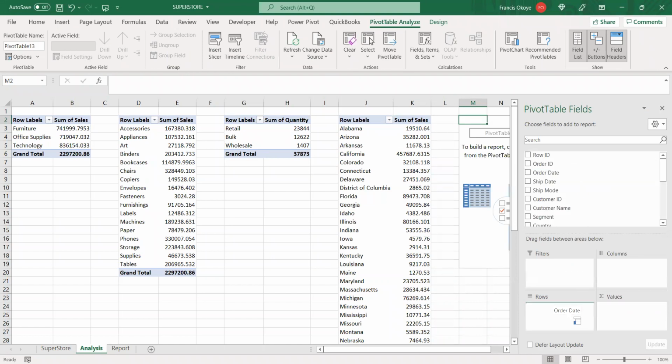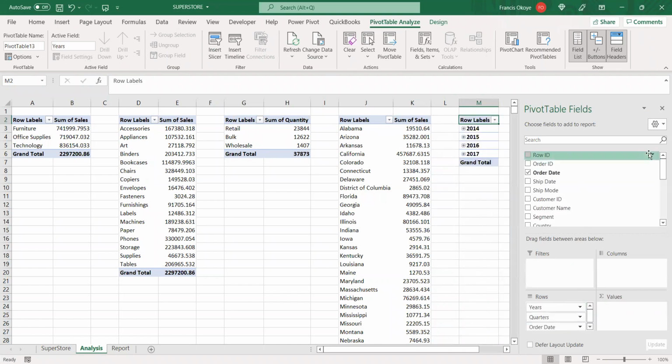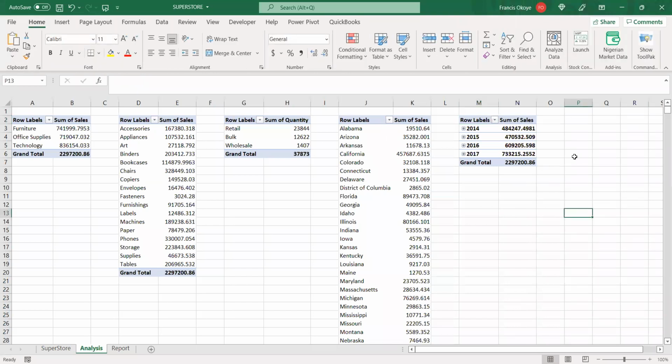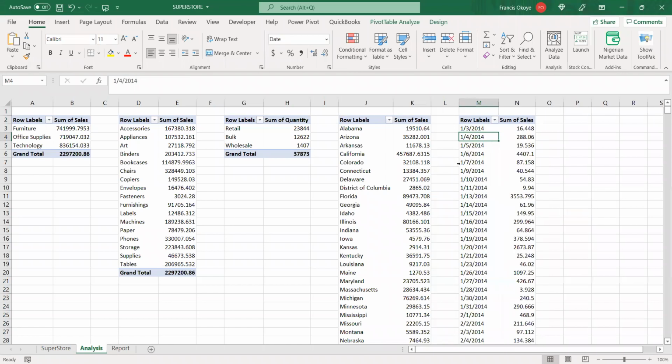Okay, let's say order dates by sales. Sometimes it is automatically grouped for you, but if you don't want to group it, you can right click and say ungroup. It will bring out the full dates for you. But if you want to group it back, just right click and say group.